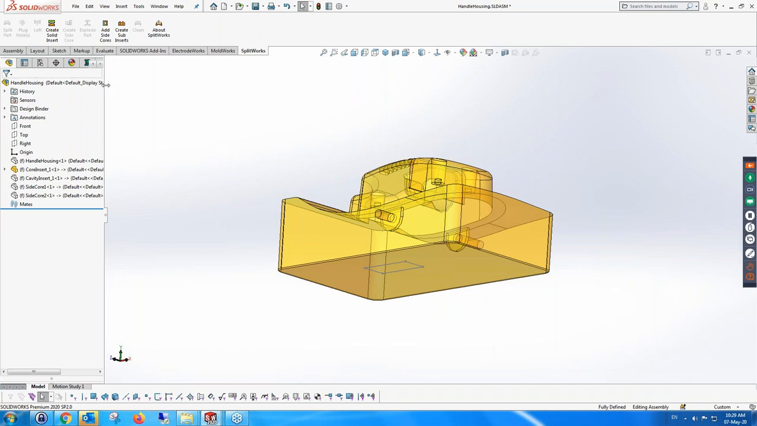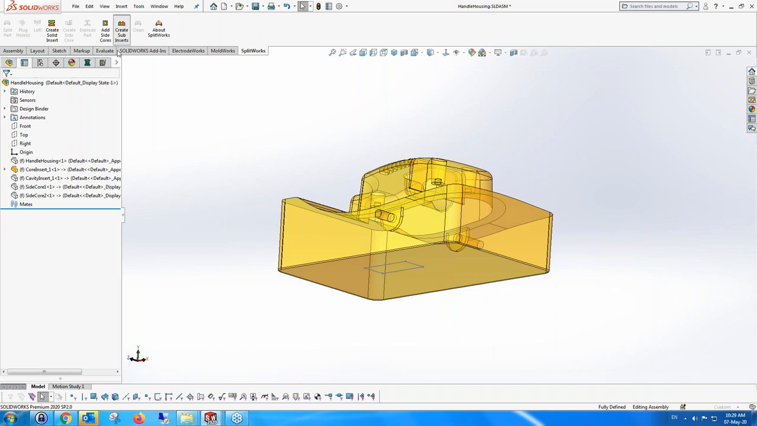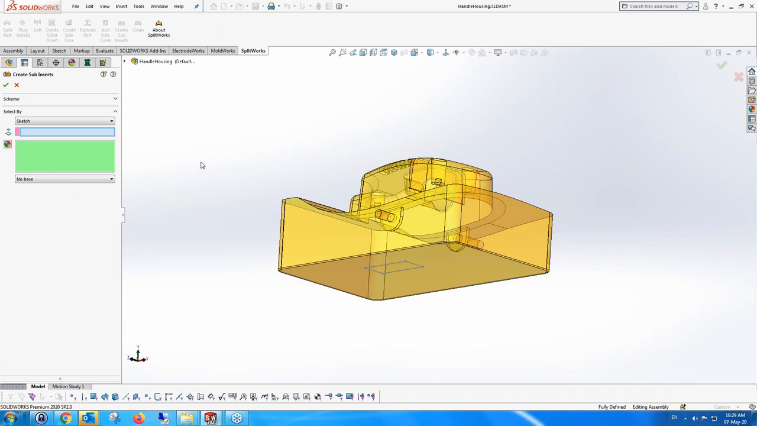And use this function, create subinsert. Now, with create subinsert, there are many different ways of doing it. I can do it by sketch. I can do it by faces. So I can just pick a few faces. In this case, there are no faces here which define that part. But I can connect faces, and I can do it by color. And it could be different areas, and it'll create all the subinserts together. At this stage, it's just one subinsert that I'm creating.